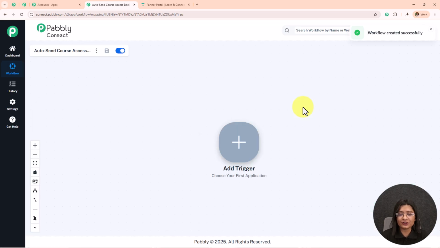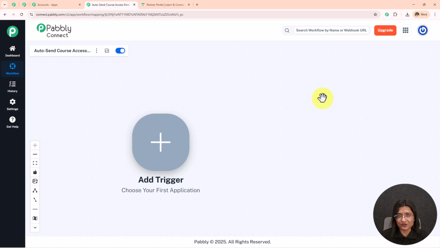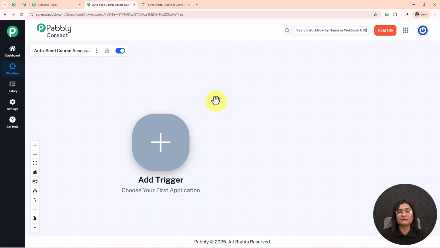Now as soon as I click on create, this box has appeared in front of me where I need to enter my trigger application. A trigger is basically an event which starts the automation of a workflow. There can be only one trigger step in a workflow, but as many action steps as you want. Here in this workflow, I want to send an email to my new Thinkific students, which means whenever there is a new enrollment in my Thinkific, I'm automatically going to send them the course access email, which means whenever there is a new enrollment in Thinkific, this complete workflow will get triggered, because a trigger basically activates any workflow.